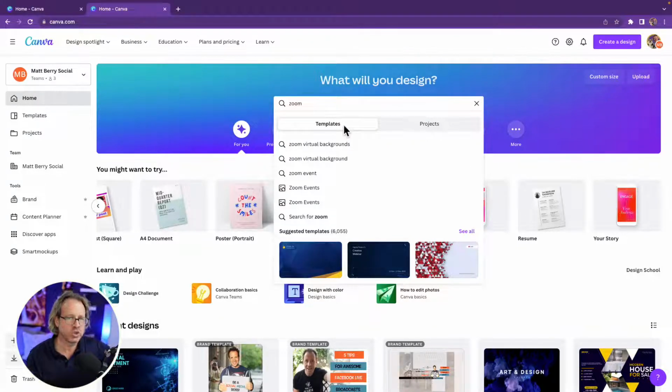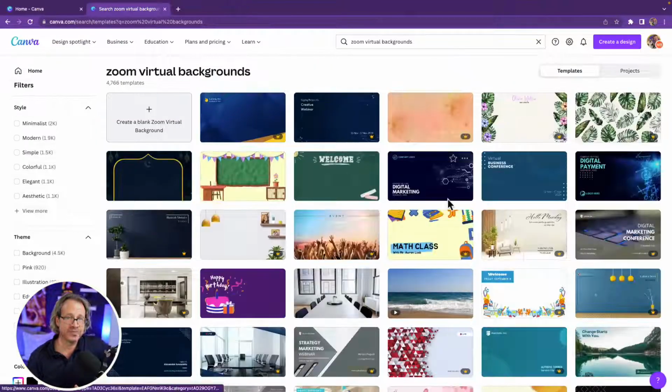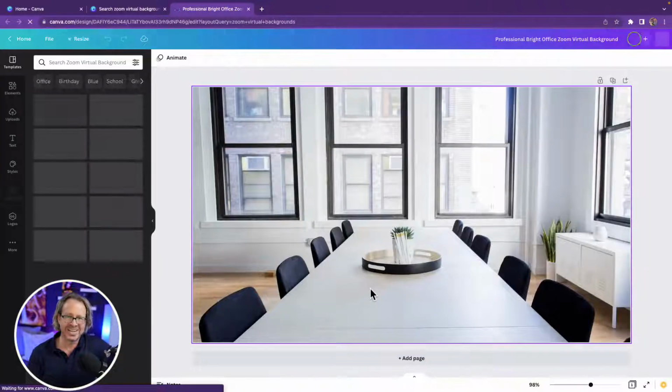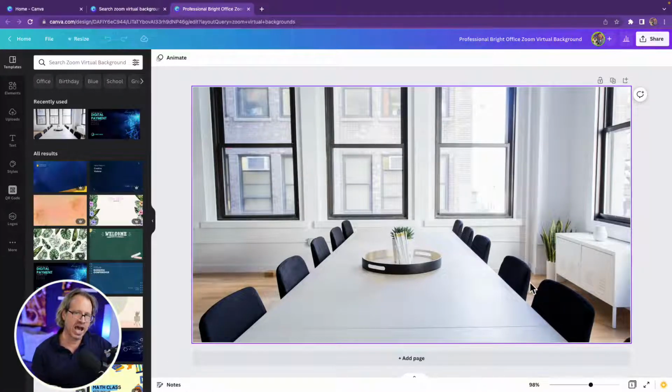If you wanted to do a Zoom virtual background, you can select that, and then it offers up a ton of templates that you can work with. We'll just go ahead and start with this. We're going to open this one. So let's say you did that. You had a virtual background of this. You could save this out, and then once you were in Zoom, you could just pop that back behind it.